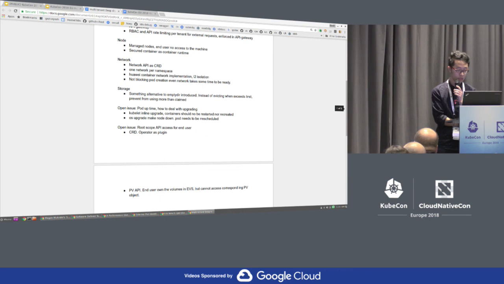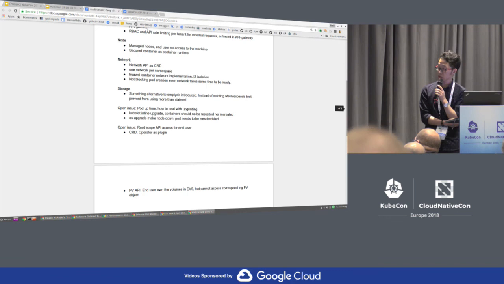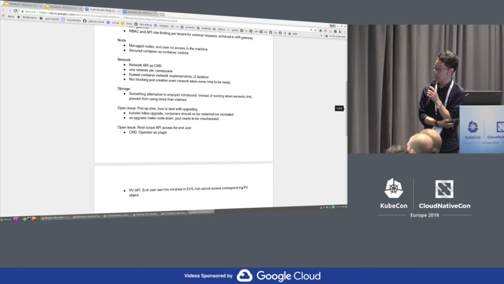And another one is the PV API. For compute resources, we just charge by container, so that's fine. That's kind of reselling the computing resources. But for storage, the end user could, for example, create a volume on Huawei Cloud. But it's kind of weird that they cannot manage persistent volumes. Though they can create PVCs, that's not enough. So that's another open issue of the root scope API.